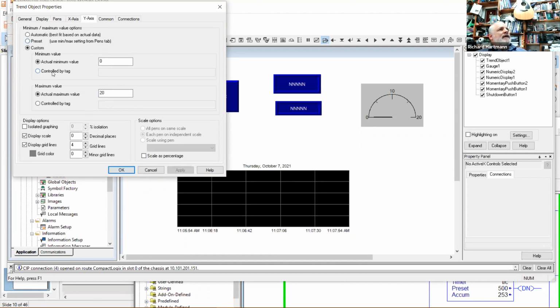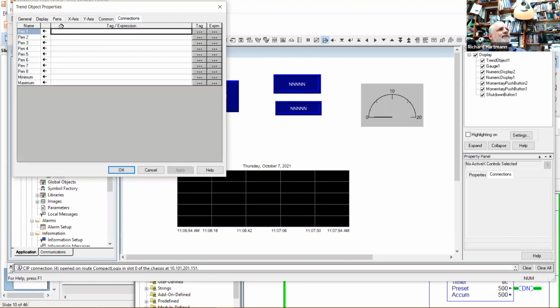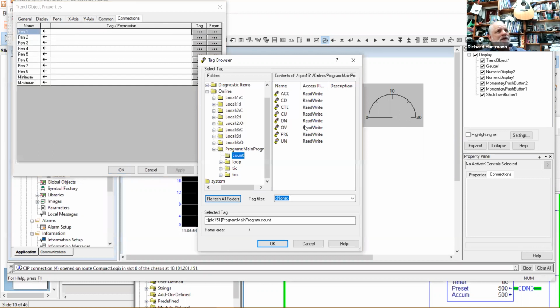Or you can set it to be controlled by a tag if you want. Then you come to connections and you can have multiple graphs at the same time. So I'm going to grab number one. I'm going to grab my counter. Need to just give it a few seconds here.